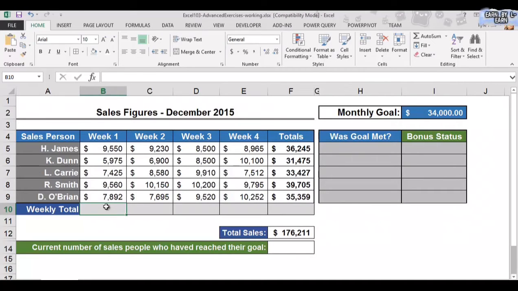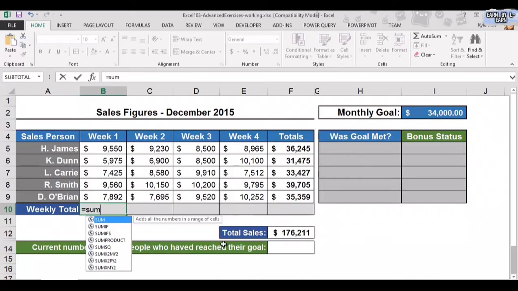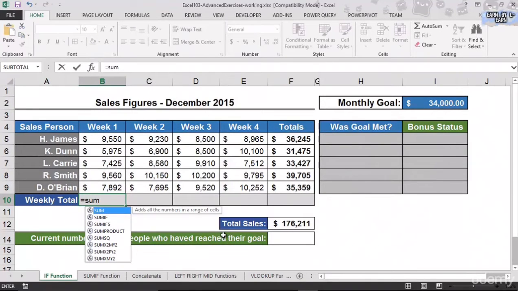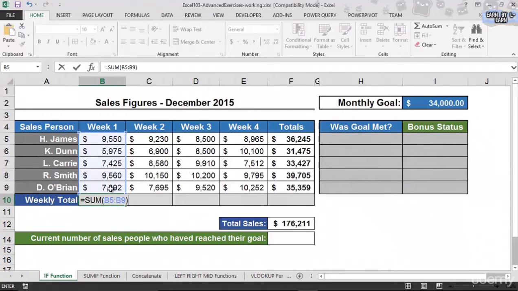December 2015. Typically, the way that I would sum this up would look something like this. I would say equals sum. I'm using the sum function. There it is inside the little drop-down menu, the IntelliSense. I'm going to hit my tab key. And now I'm going to grab the range of cells that I want to sum up. In this case, it'll be B5 through B9. This is a very standard, very typical approach to summing up a range of cells. And really, we do this by grabbing the range of cells that we want to work with.